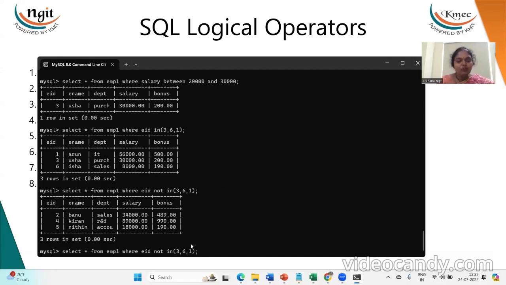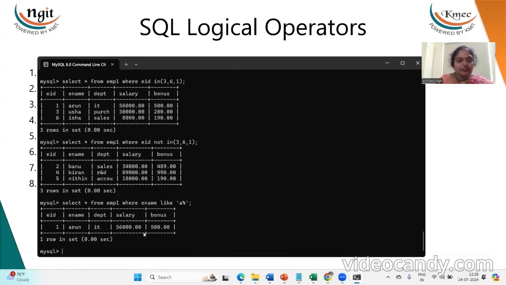Next is the LIKE operator. Now, I want to retrieve all those records where employee name starts with A. Generally, the LIKE operator is used for varchar data. I need to give a single quotation where you specify the pattern matching, where employee name begins with A. LIKE is an operator which is used for pattern matching to retrieve all the records whose name starts with A. Now, only one record in our table starts with A.